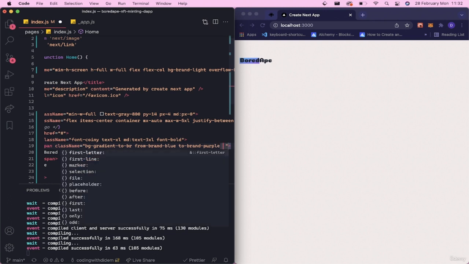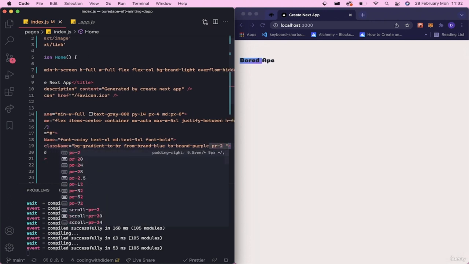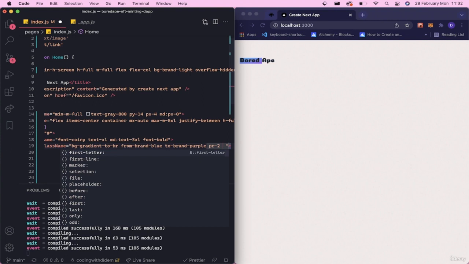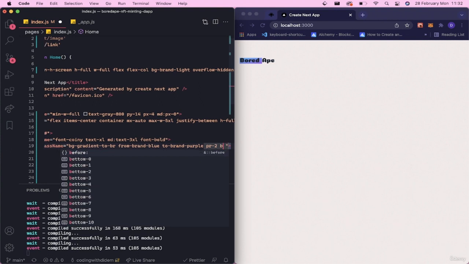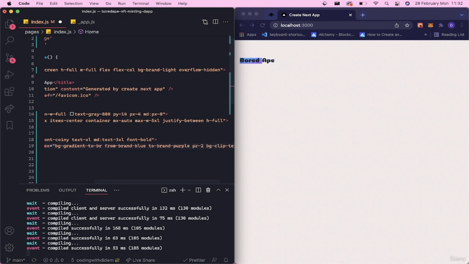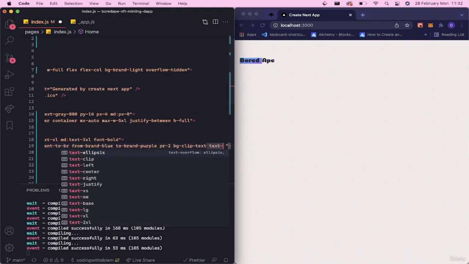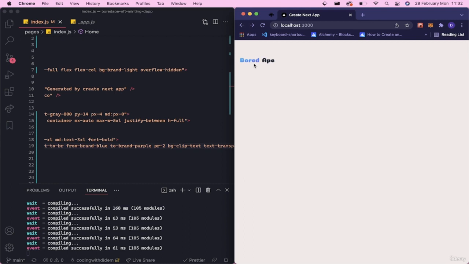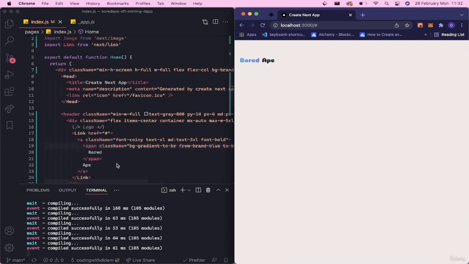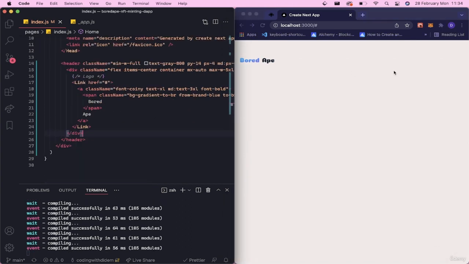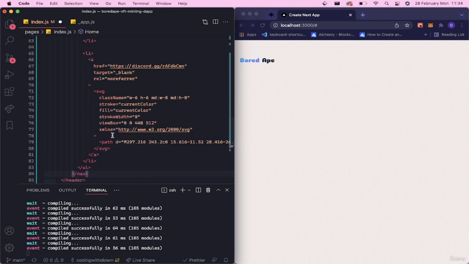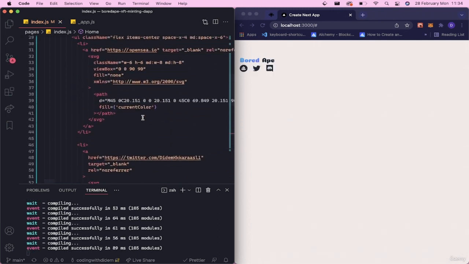And let's also give this a little bit of padding right too. And we need to give this the BG clip text and text transparent also. And it works like this. So this is how it looks like. So yeah, this is our logo. So for the OpenSea, Twitter, and Discord links, there are some SVG images. So I'm not gonna type each of them. I will copy and paste these ones.